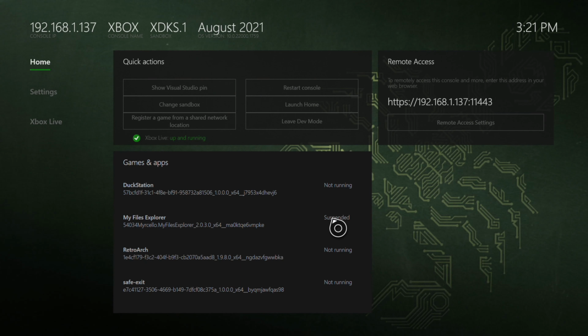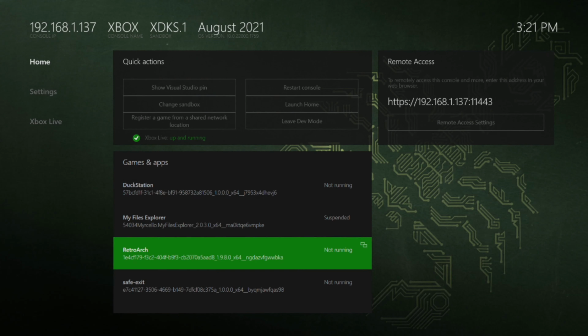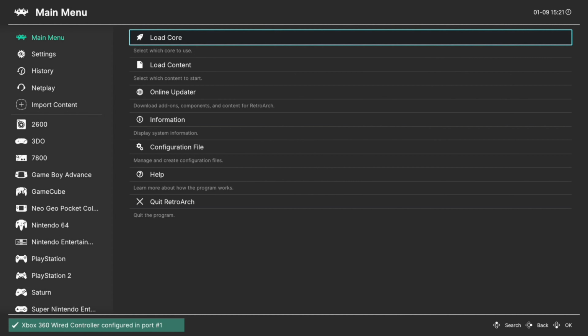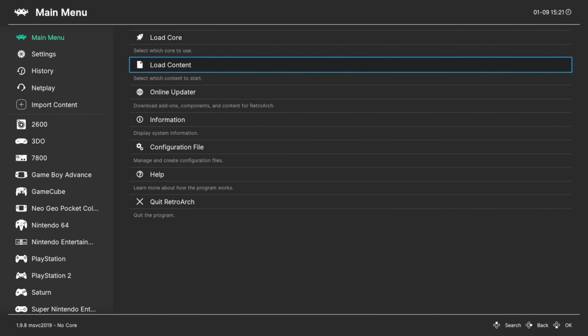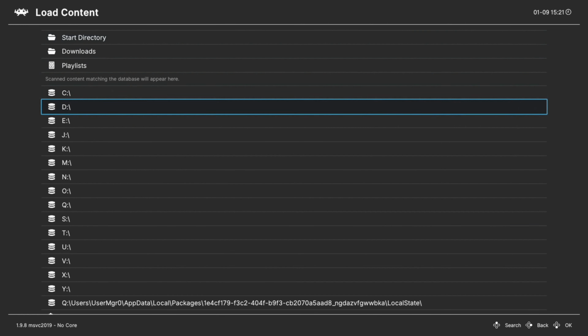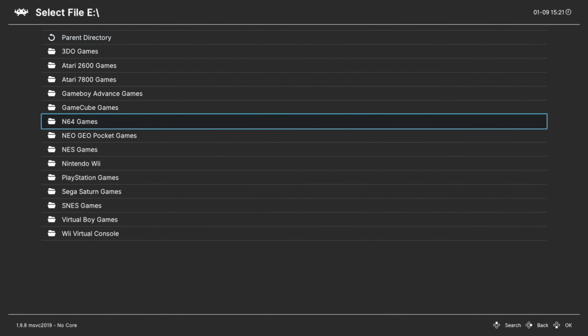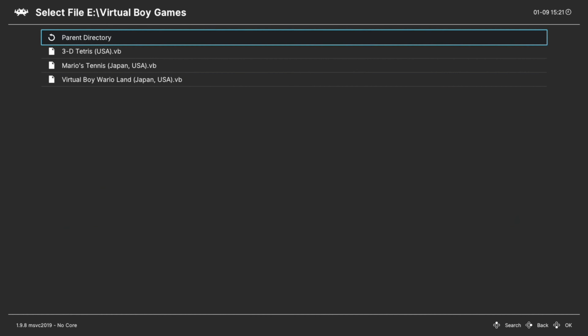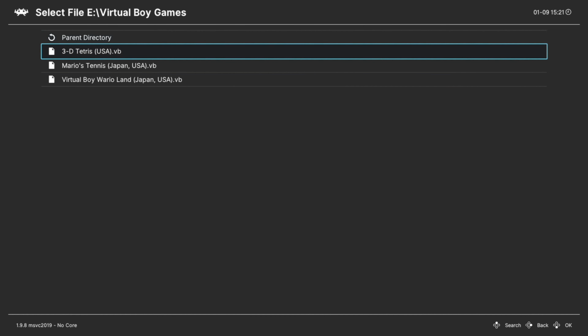Now back over on your Xbox, go ahead and get booted into Retroarch. And once Retroarch has finished loading up, we're free to begin loading up Virtual Boy content. So one method to do so is to go to Load Content, navigate to the directory you have your Virtual Boy games in. So if you have them on USB like I do, they'll be under E. Then you can select a game and tell it to run.